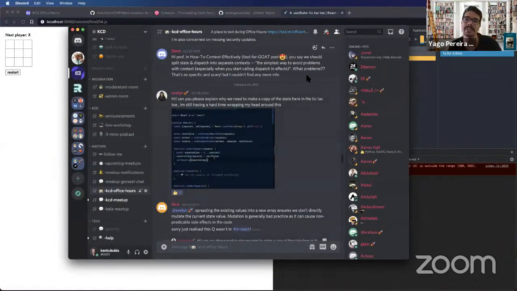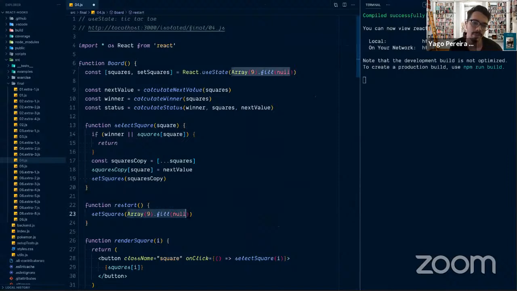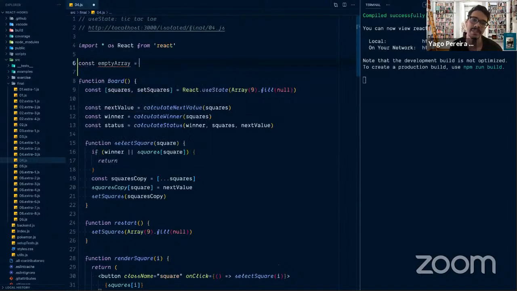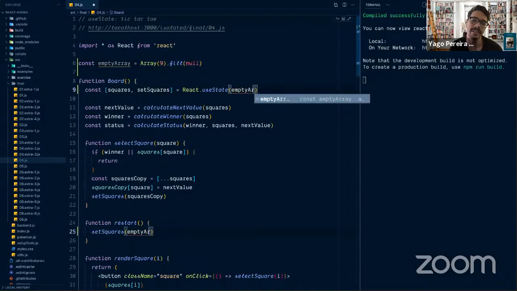The other one's the array thing. Just one second. The array 9 fill null. Wouldn't it be a best practice to move that outside, because if you restart, even though you're restarting to the same thing, you're going to be re-rendering again every time you restart, right?